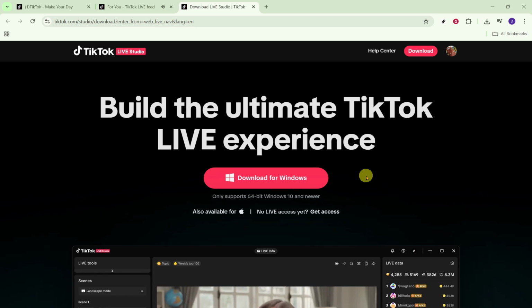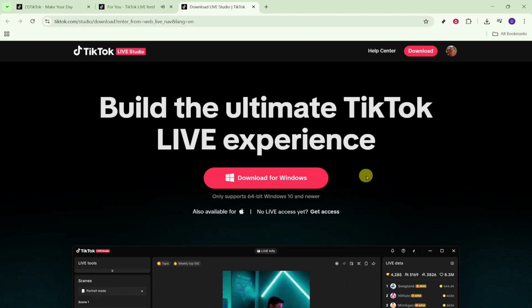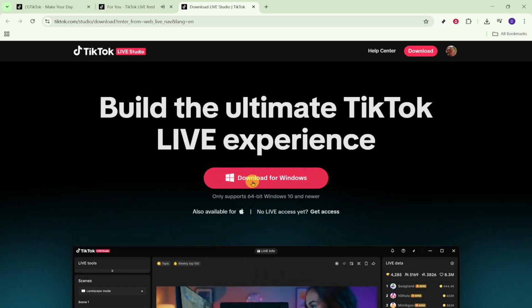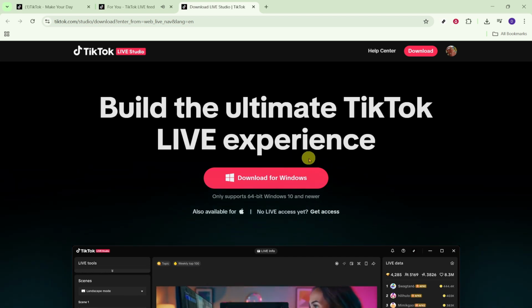From there, you can configure your audio and video sources, set your stream title, choose a cover image, and test your connection before you go live. If you're on another operating system, look on the same page for the appropriate download option.